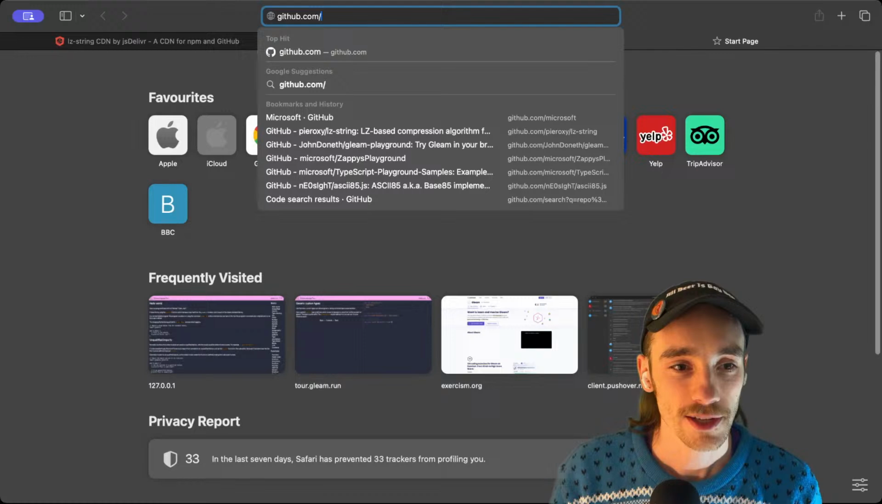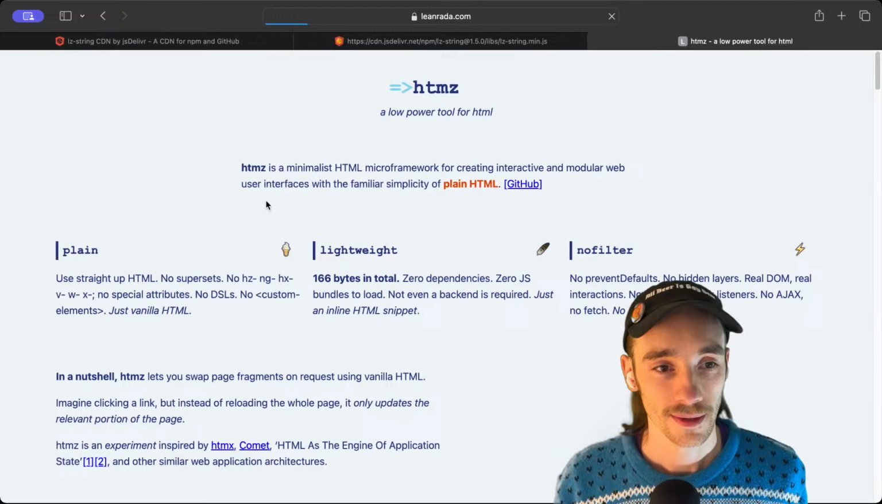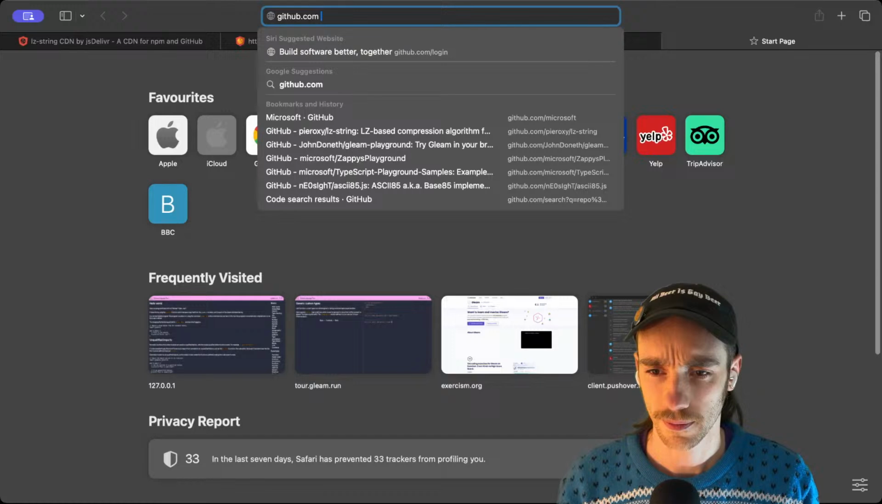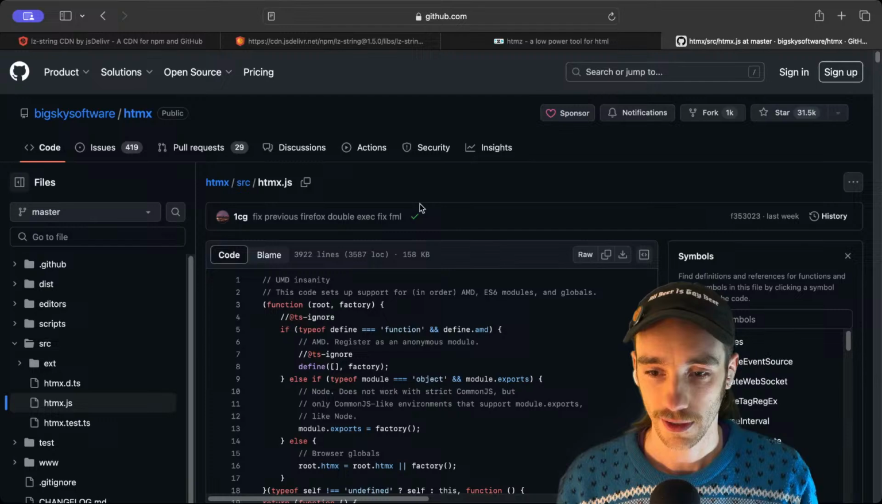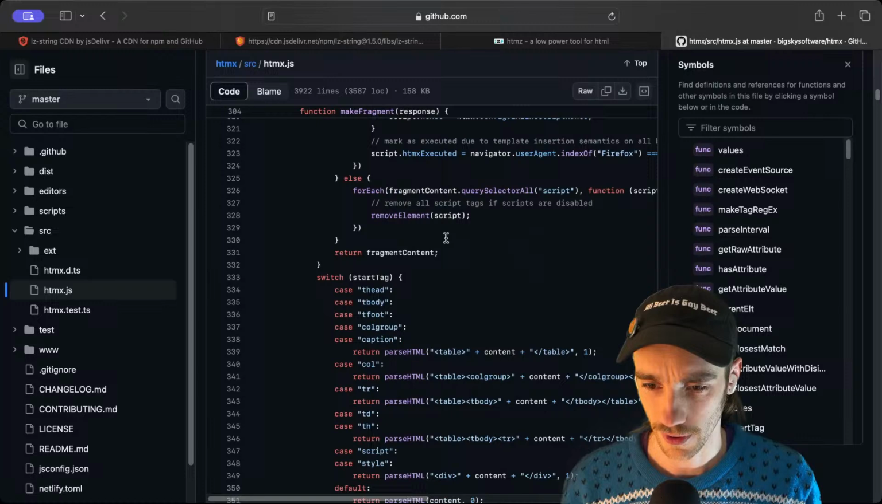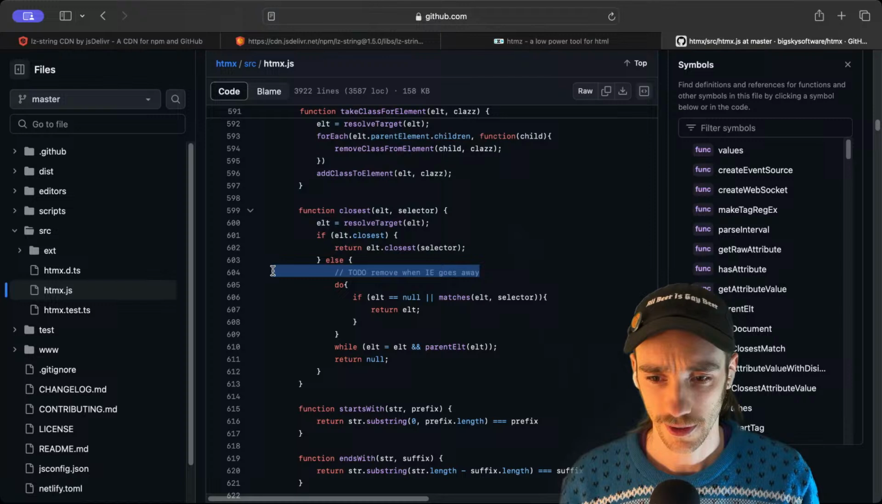HTMX, maybe. I really like HTMZ. Have you seen that? This is super clever. So I've used HTMX a lot. Actually, let's start by looking at HTMX. Have you ever read the source code for it? I really like it. It's a really nice tool to use, but it's kind of monstrous. It's quite convoluted in the way it works, and it's full of stuff like this, you know, remove when Internet Explorer goes away.